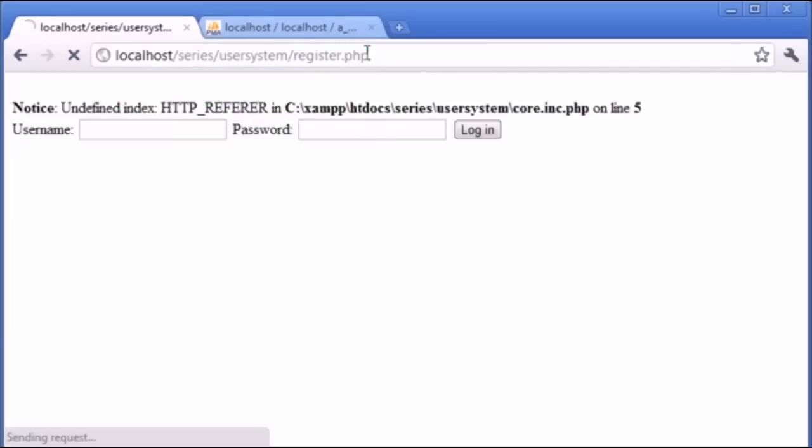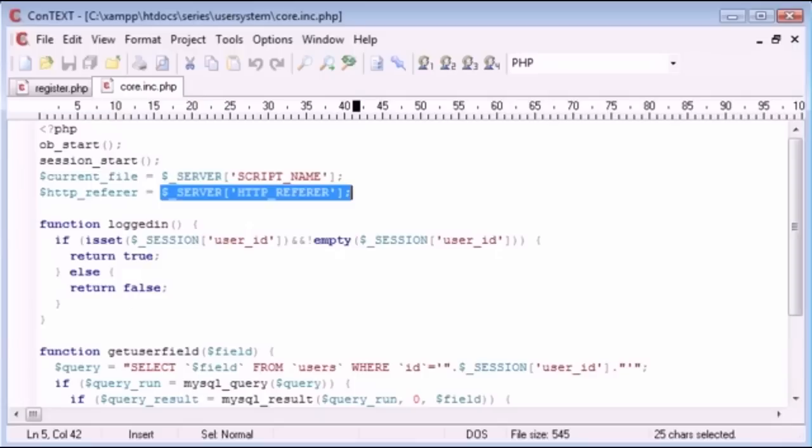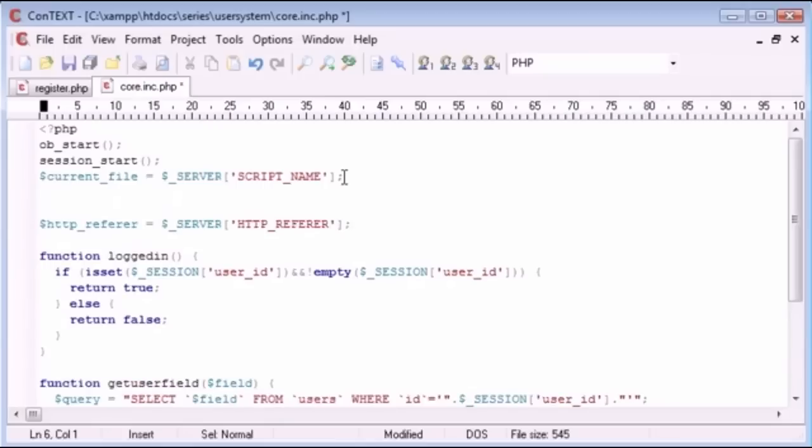So how do we go and solve this problem? Well, it's quite simple. All we need to do is come down a bit and use an if statement to check if this here is already set before we define it. So let's come up here and we'll say if isset, much like when we were doing the form validation on the register.php page, $_SERVER and then HTTP referrer. So we're doing exactly the same thing. We're just saying, is it set? Has this been set?